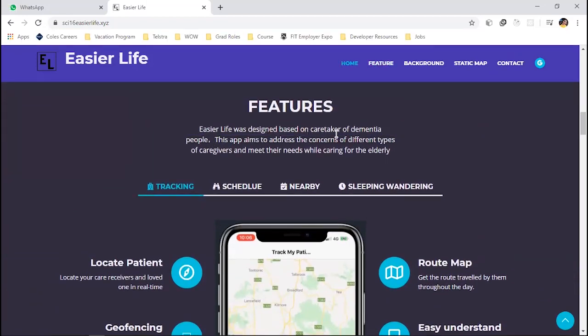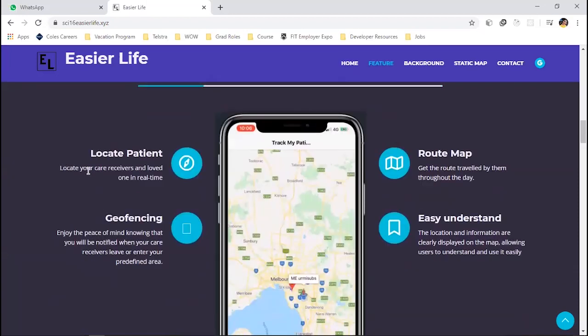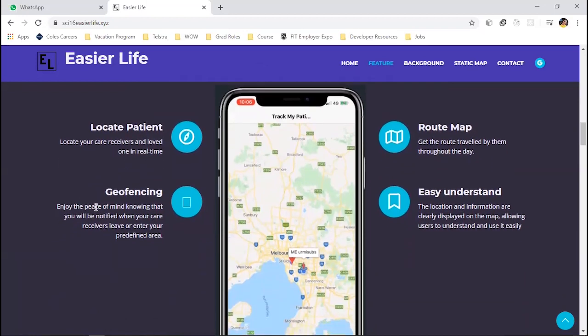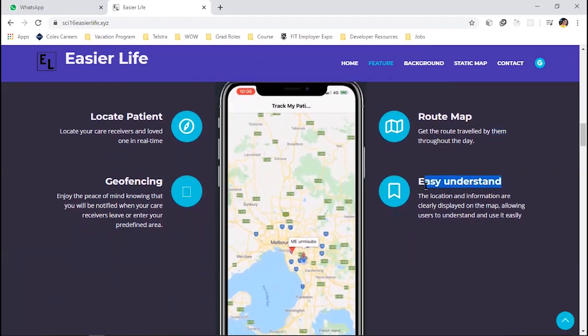Easier Life was designed based on caretakers of dementia. This full stop here. This app aims to address the concerns of different types of caregivers and meet their needs while caring for elderly. This actually needs to change. Locate your care receivers and loved ones in real time. Enjoy the peace of mind knowing you will be notified when your care on. Remove geofencing map. Get the route traveled by who them. You have to mention who throughout the day. Easy understand. Wrong English.